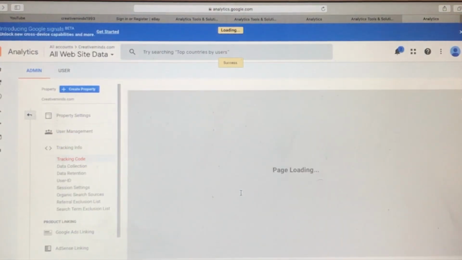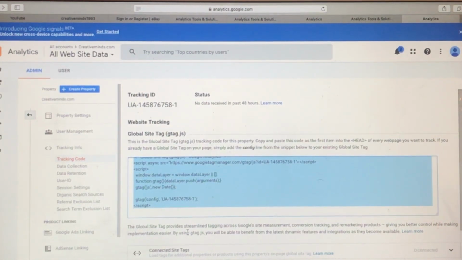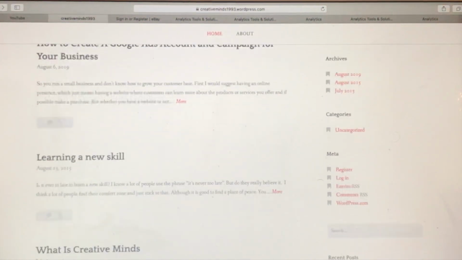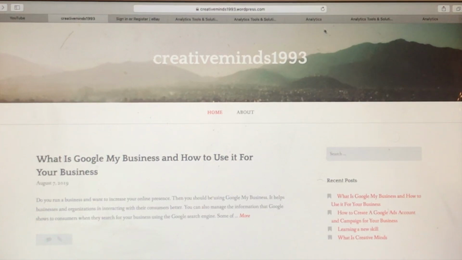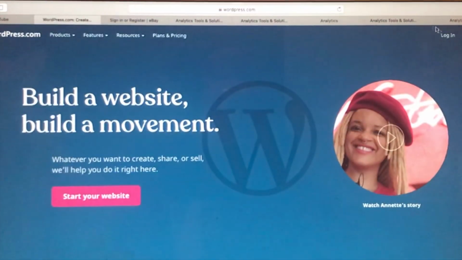So then I get to this part where you basically get a tracking code and tracking ID. What you want to do with this tracking code right here is to copy it. And I have a WordPress account. So with the code that you copied, you will want to paste it into your website or WordPress website or whatever other website you have, so that Google Analytics can link and track your data. With WordPress, it works a little differently, but let me just go to wordpress.com so that I can log in really quickly.